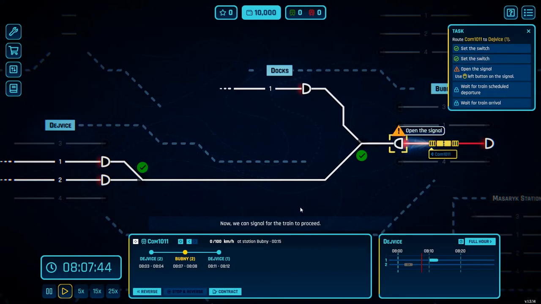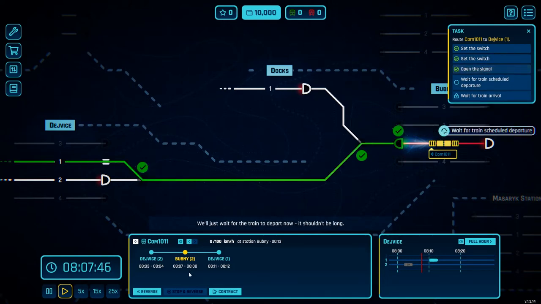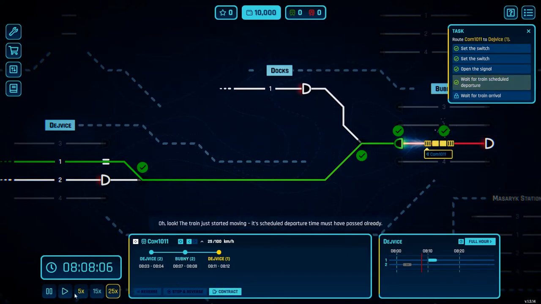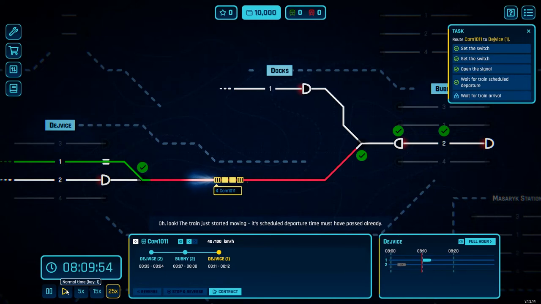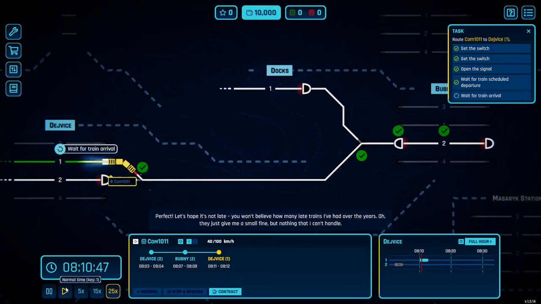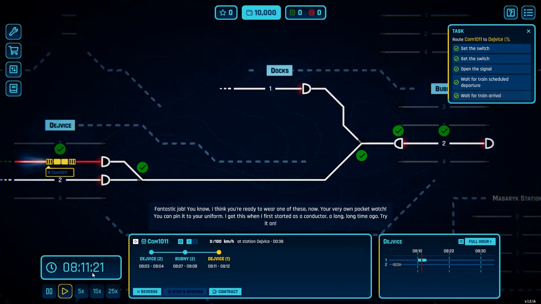Ok, Bubni 1. Now we can signal for the train to proceed. We'll just wait for the train to depart now. It shouldn't be long. But oh, look. The train just started moving. Its scheduled departure time must have passed already. Okay. Well, let's hope it's not late. Fantastic job.